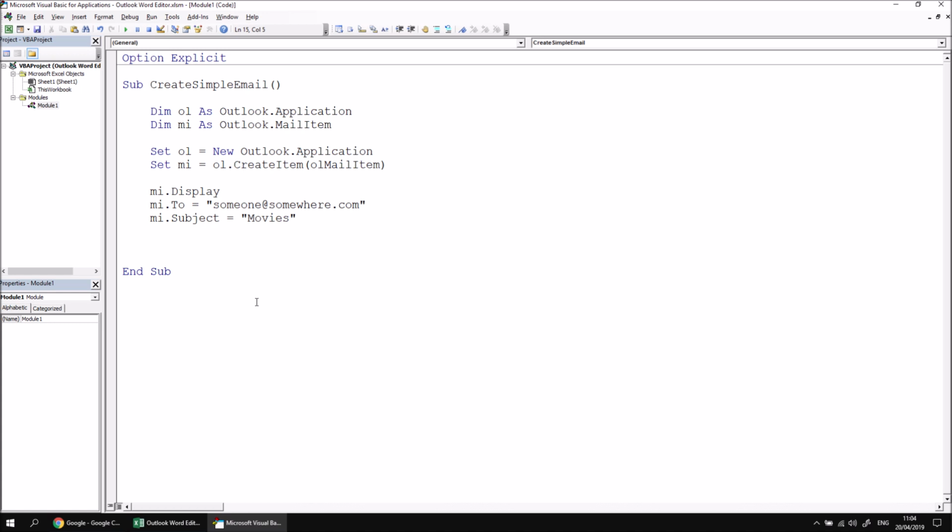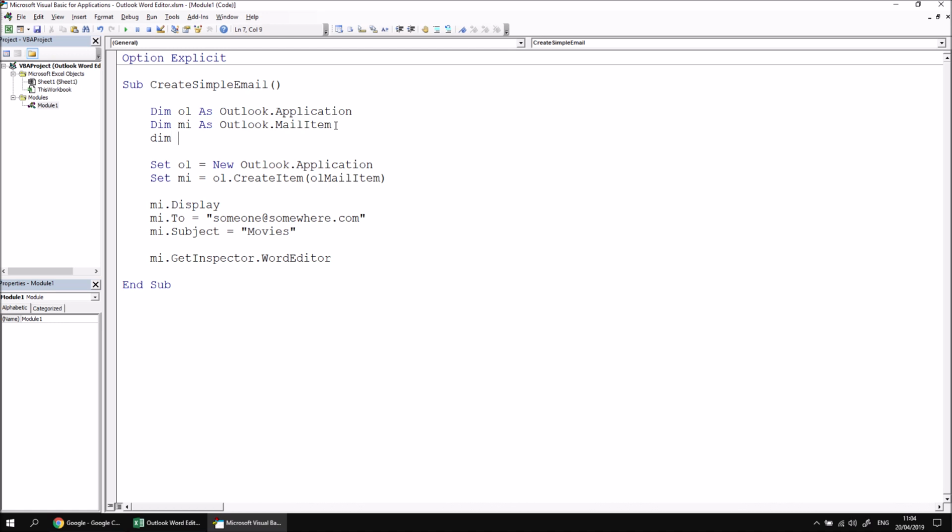You can get a reference to the Word editor of an email by referring to, first of all, the getInspector property, followed by the Word editor property. This property returns a reference to a Word document object. What I'd like to do is capture a reference to that document object in a variable. So let's head to the top of the procedure and declare a new variable, I'll call mine doc, as Word.Document.